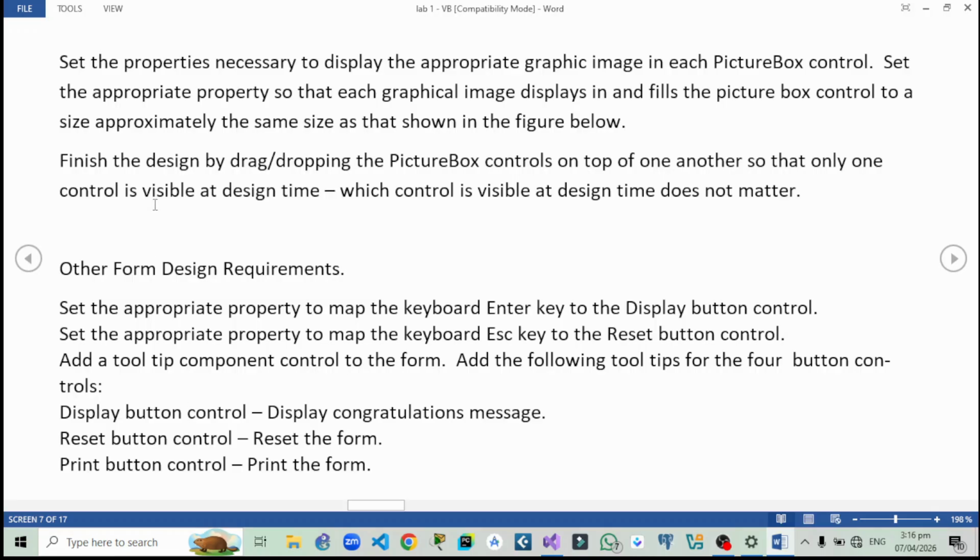So the next instruction also says that we should add a tooltip component control to the form. Add the following tooltips for the 4-button controls. So the tooltip, I'll demonstrate it. These are the messages that we should add to those buttons. The display button control will display a congratulations message.